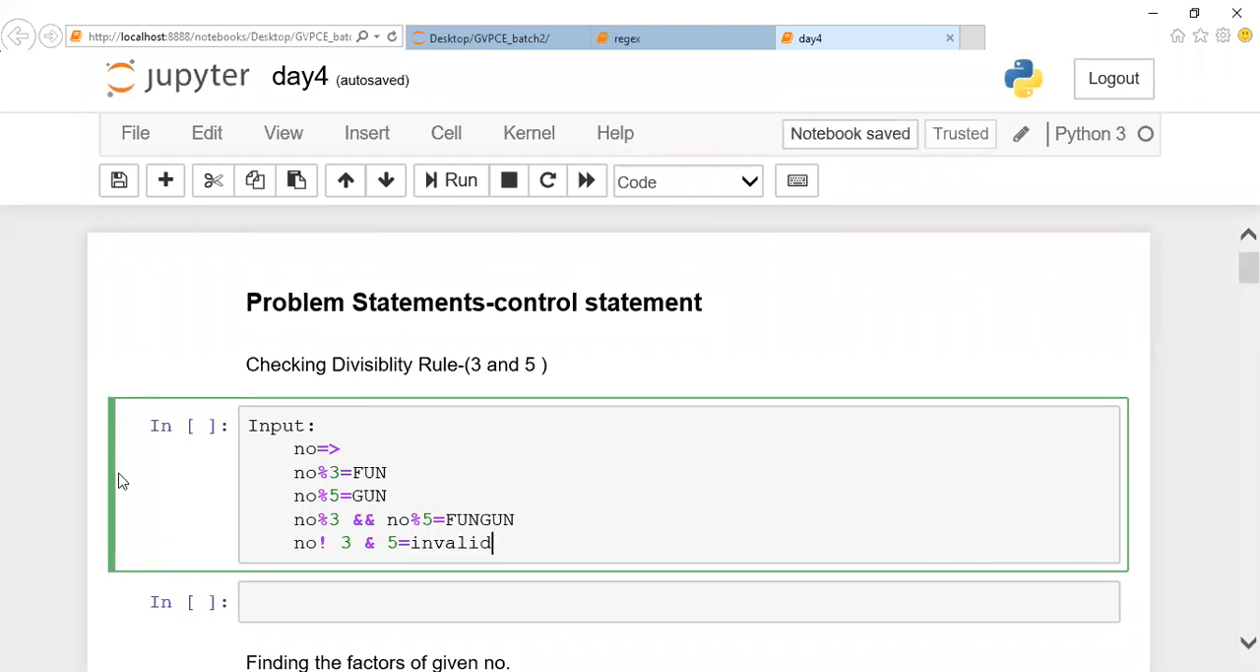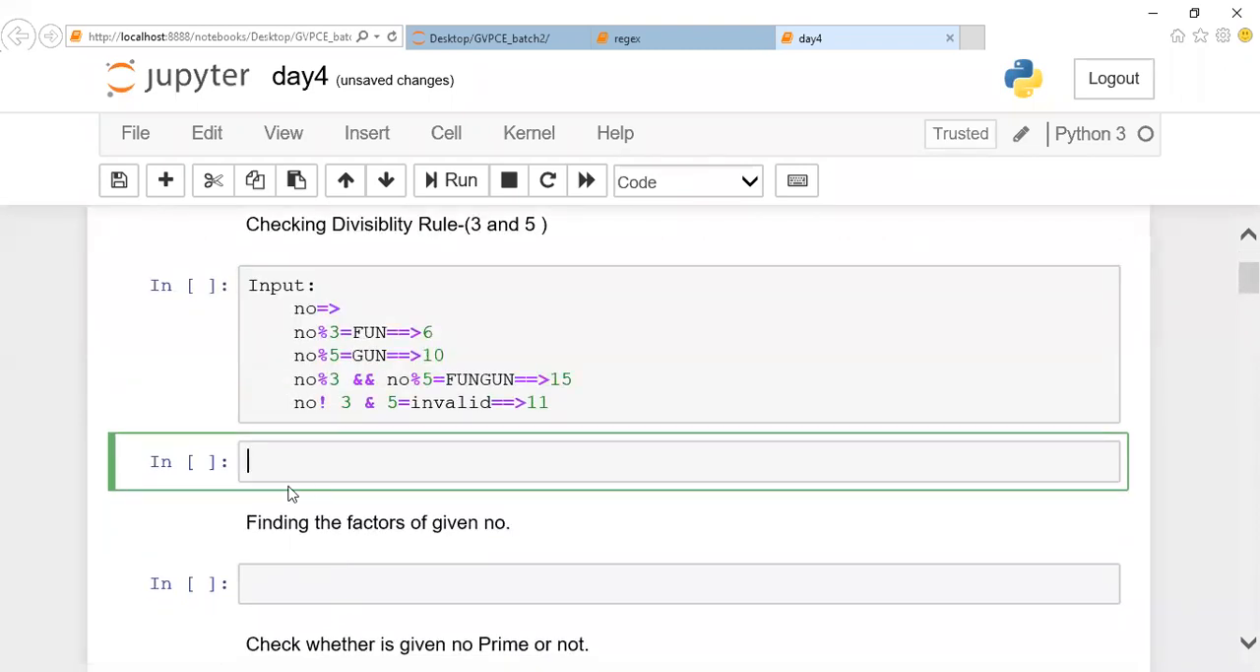For example, you can take the given number as 6, and you'll get this as your output. If the given number is 10, you'll get this as your output. If the given number is 15, it is divisible by both 3 and 5, and I'll get this as my output. If the given number is 11, I'll get this as my output. But make sure that this program has to be constructed by using nested if else.